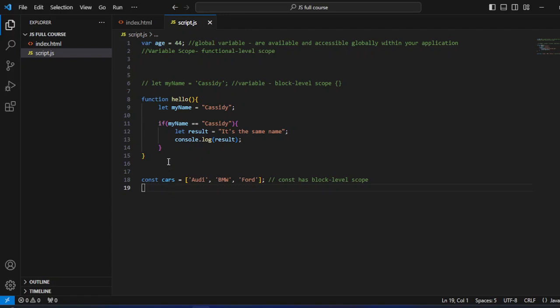Okay, so for instance, for the let, we can say let num equal to 2333. We can reassign the value. We can say num is equal to 45. So this is a reassignment. We are reassigning the value of num. You cannot do this with const. That's the major key difference.